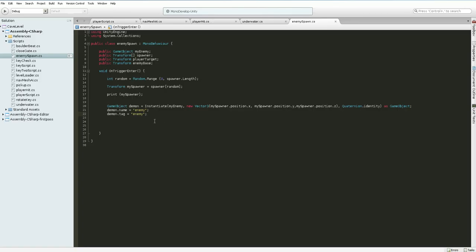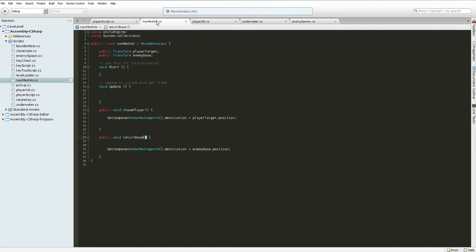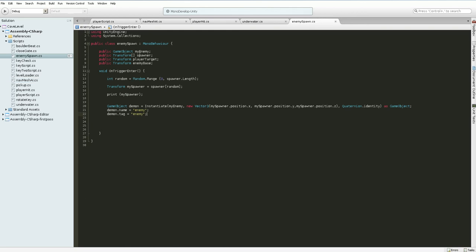Okay, so we can now actually call this daemon by its name, and then we can actually access the nav mesh and change this position to the one that we want to use, because right now it just says player target. So I'm actually going to change this one too. No, actually let's keep it like that. Let's keep it like that.